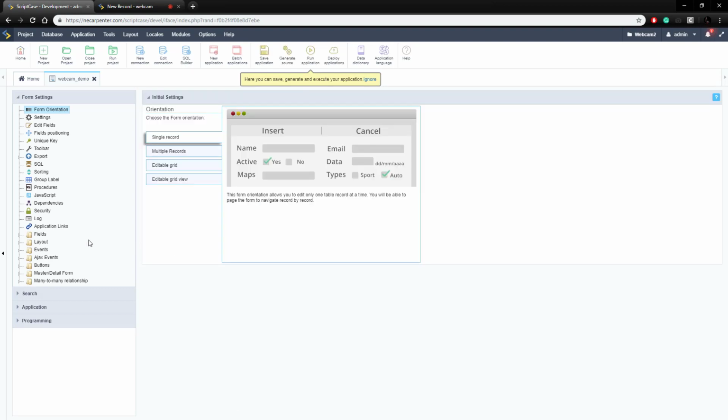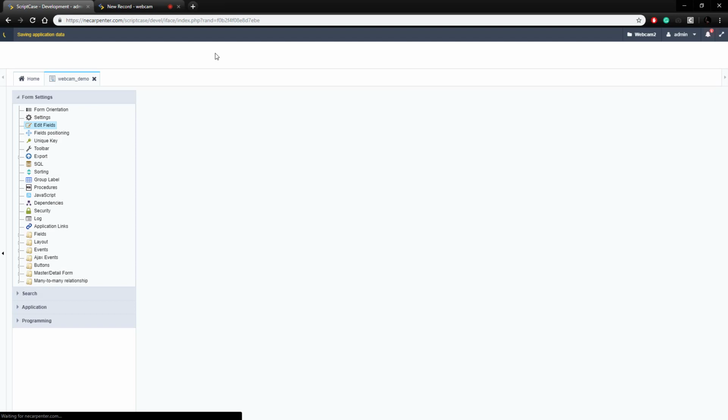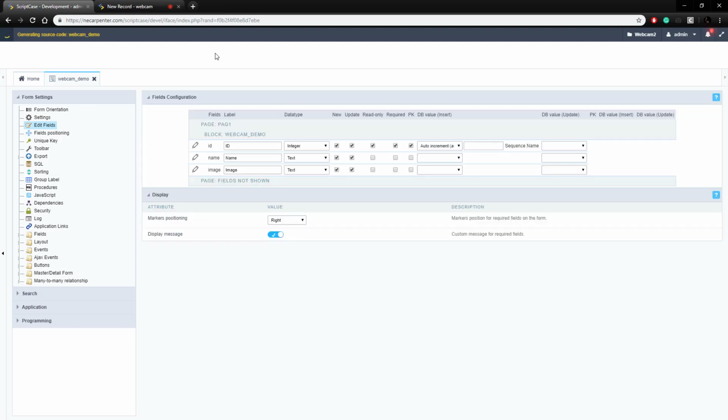Okay, so our form is created. If we click Edit Fields here, it'll have all our 3 fields. So we have our ID, our name, and our image. And we'll display that just to see what it looks like. Run this application.